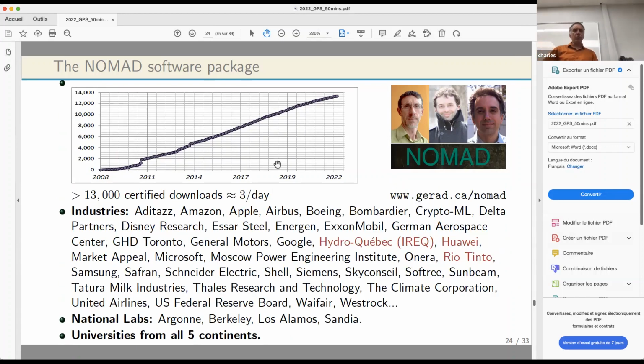We've got roughly 13,000 certified downloads. That means that people put their name and contact information when they do it. So that's roughly 3 a day. A lot of industries have downloaded it.